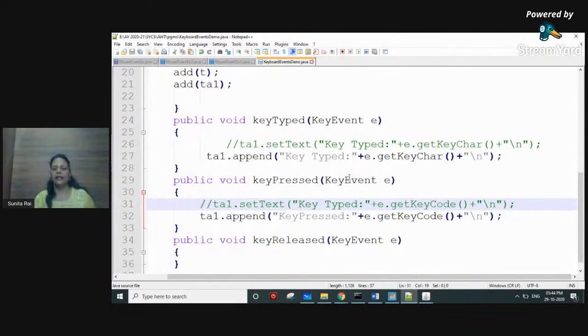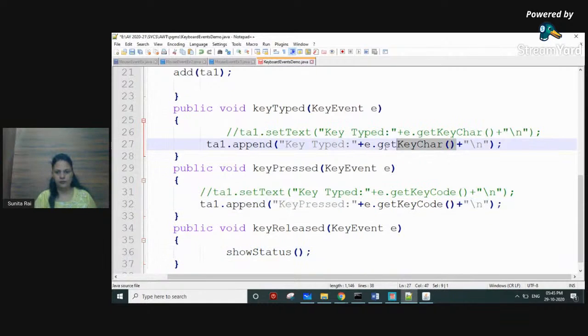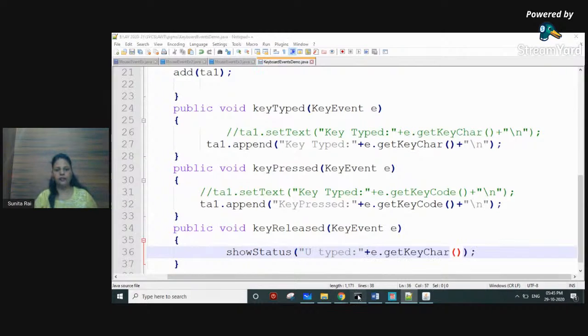So you can handle your key events. The methods are keyTyped, keyPressed, and keyReleased. I'm not showing anything in keyReleased, so let me show that also. I can use the showStatus method to display in the status bar. So you typed, and then this method, and let me save and rerun.